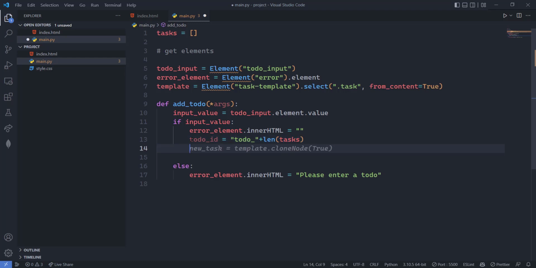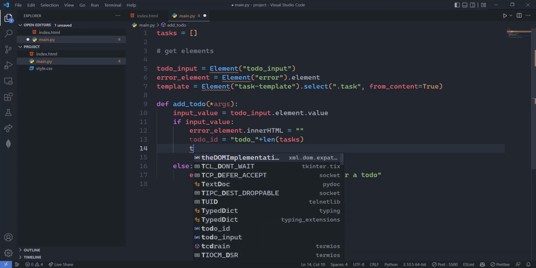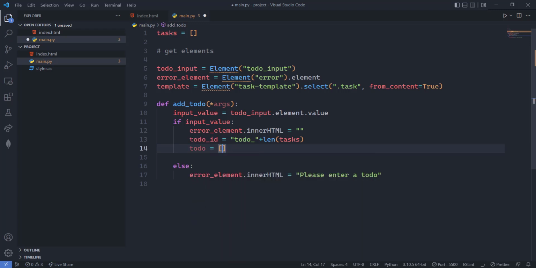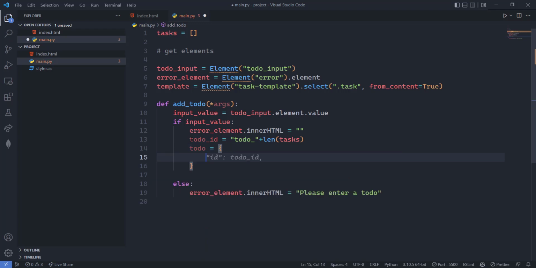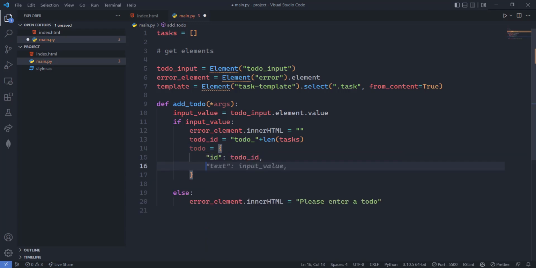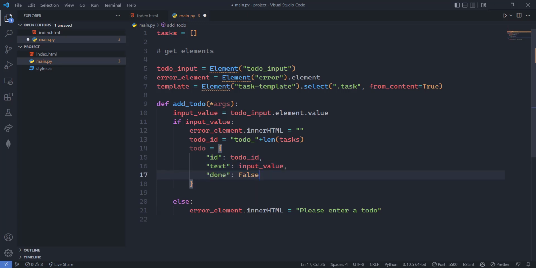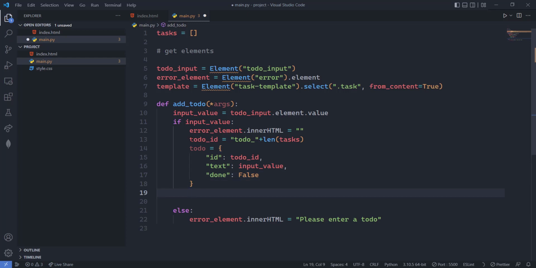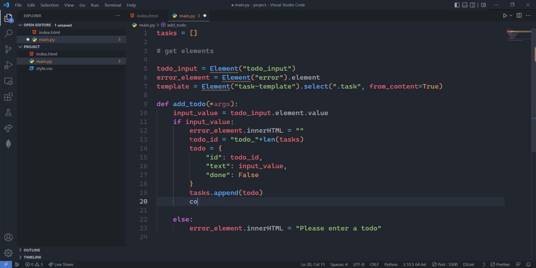And then here we will be having the object, so that is todo, and that will be the dictionary. So first of all we need the ID, so ID will be the todoID, and then we need the text, so text will be the input value, and then if it is done or not done, and we are going to append that in the tasks here in the list. So when I'm going to console.log the tasks, let's see what we are getting here.